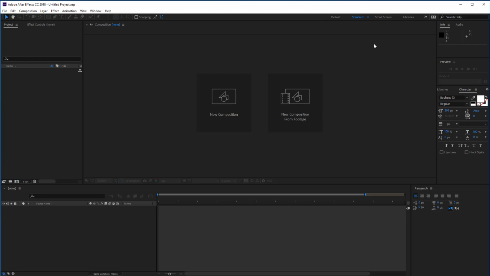And to do this, well, it's just kind of steps. So the first step is open up the program. We're using After Effects CC 2018, but it doesn't really matter what version that you're going to use.